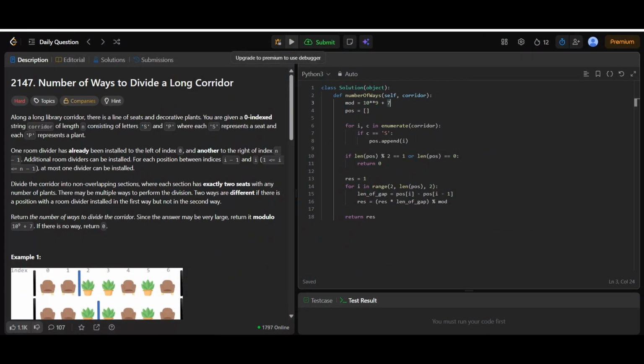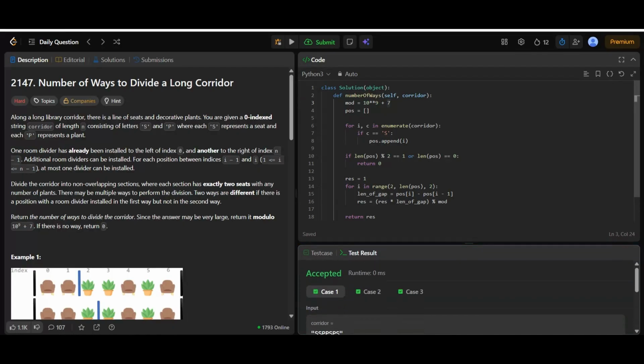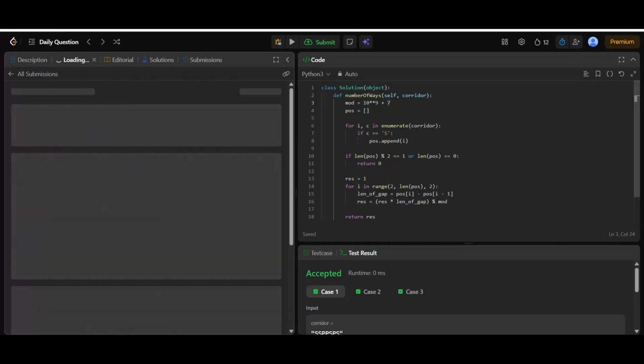All right, now let's go ahead and run the code. Perfect. All the test cases passed successfully. The logic works exactly as expected. Now for the final step, let's hit submit. And there it is, accepted. All test cases passed.